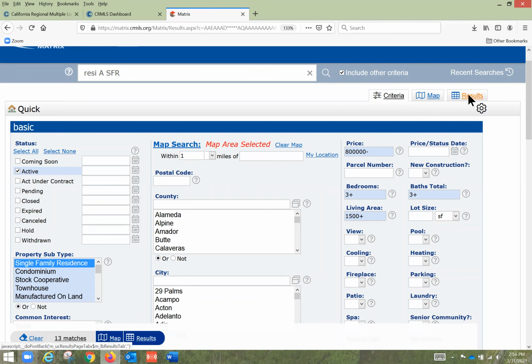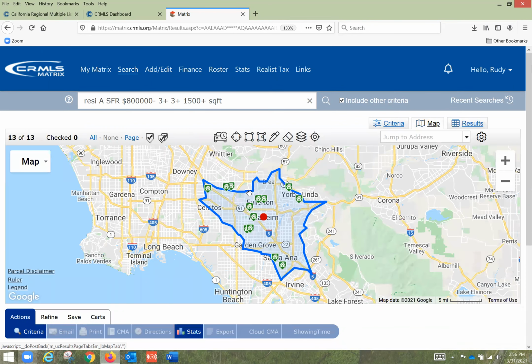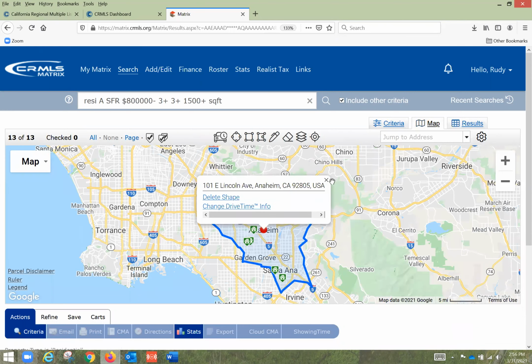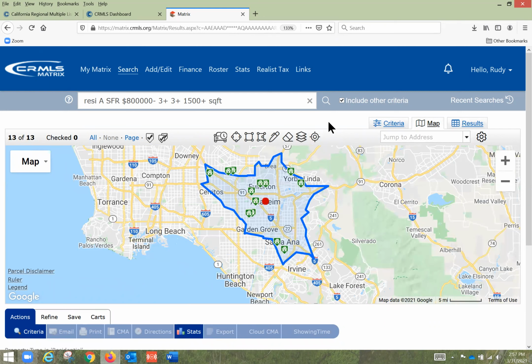When we go to the results, here are the results. Obviously, the map shows that unusual shape, again based off of commute time. That's really cool. I've not seen this, and we've had you here numerous times, and every time there's something different that you bring to the table. This is interesting. So cool.